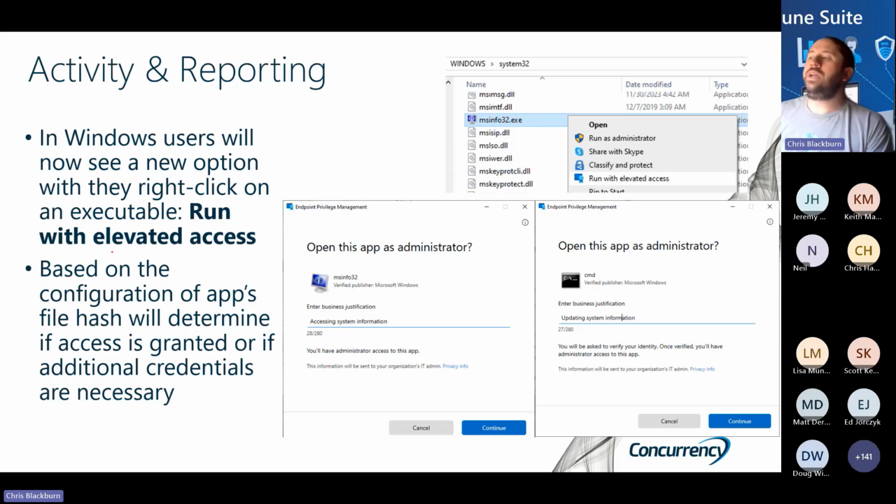So we can see here there's two differences, and I think the biggest one that I want to point out is if we are running with elevated access and that particular executable is not set up in a rules policy, we'll just see this prompt here saying that we'll be asked to verify our identity. We put in credentials and open the application if we have admin rights on that machine. So if we don't and we do that, then it's going to fail when we try to authenticate if it doesn't have a policy set up for it.